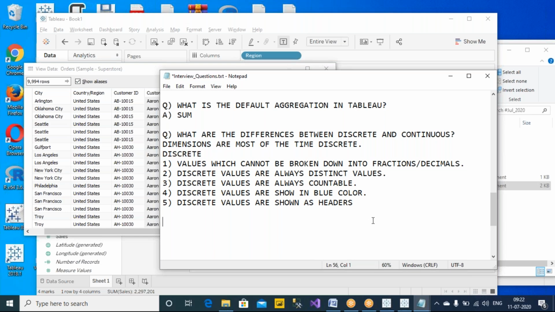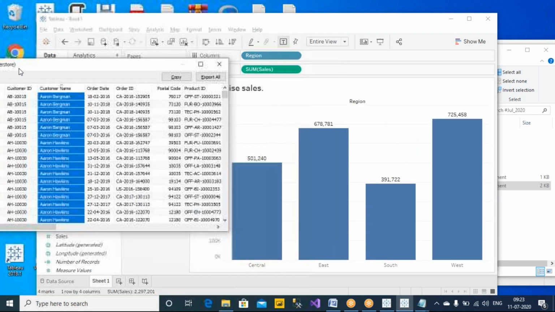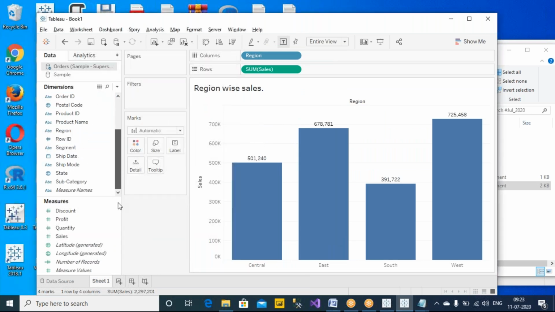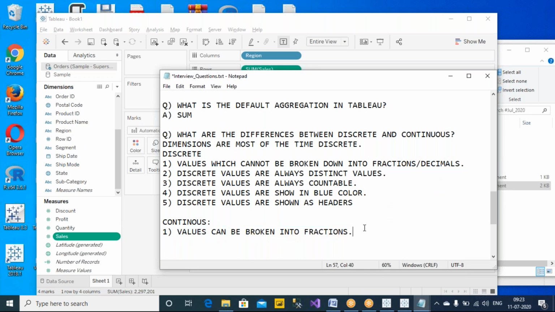Now, what is continuous here? What is the other one which is continuous? Let's take a look. Let's try to write the related terms here. The first one is the values can be broken into fractions. For example, can I say 50% of the sales? Definitely, we can say 50% of the sales is possible. So the column sales now is matching with this line. So yes, I can break that.